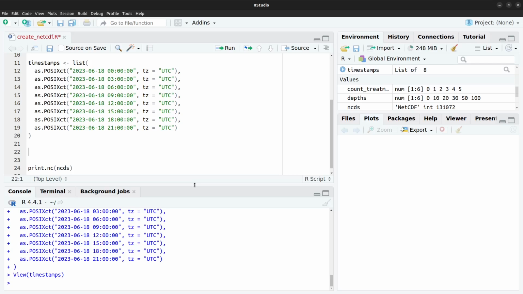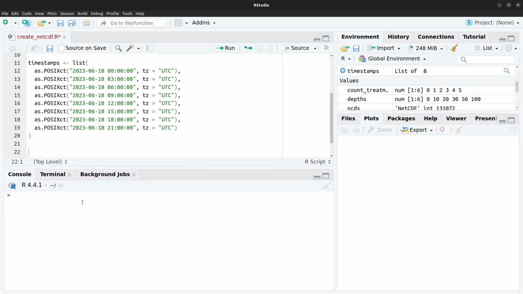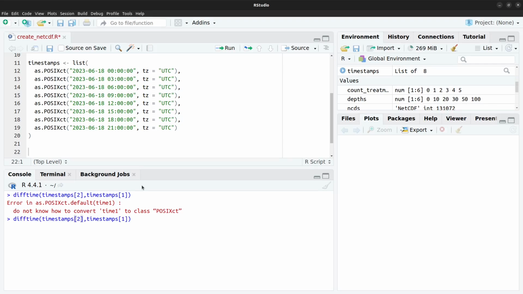So I'm going to work in the console first to show you how to build this up. You can find the difference between 2 times using a function called diffTime. So then we can provide 2 different times. I'm going to provide the second time in my timestamps value. So I can do that like this. And the difference between that and also the first time. And if I run this, and I've made a mistake here, I think this needs to be actually double square brackets. And I run this again, and we see time difference of 3 hours.